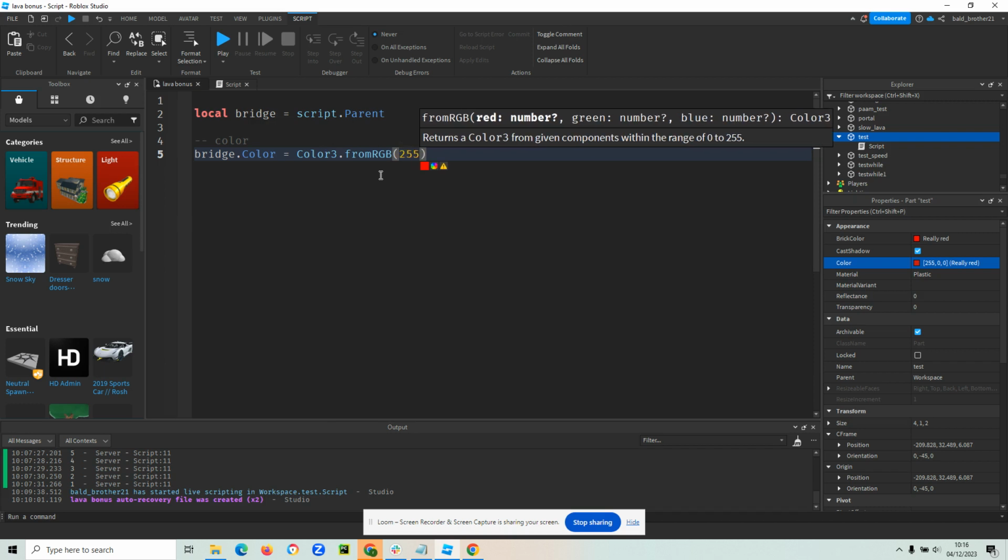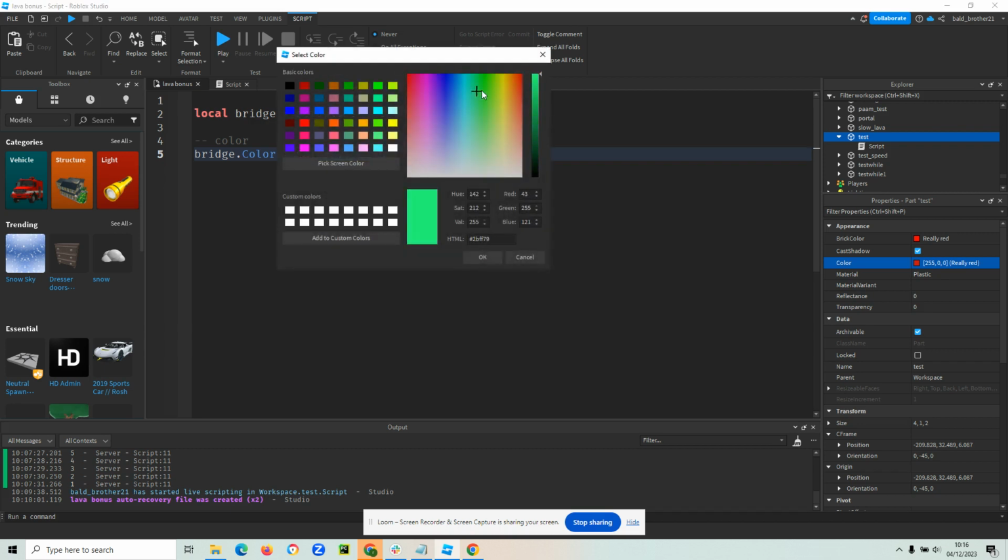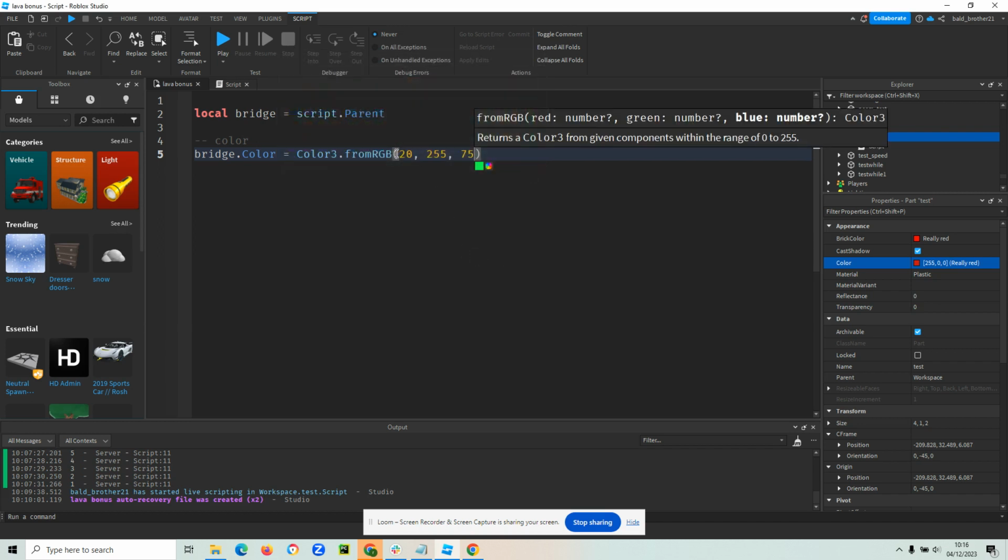Now you could type the colors manually, but I think it's a bit easier just to click on the color wheel here, and then you can manually select it here. So I'm just going to go with, let's go with green. Yeah, that'll do. And now, as you can see, the numbers have changed, and that is our color green.